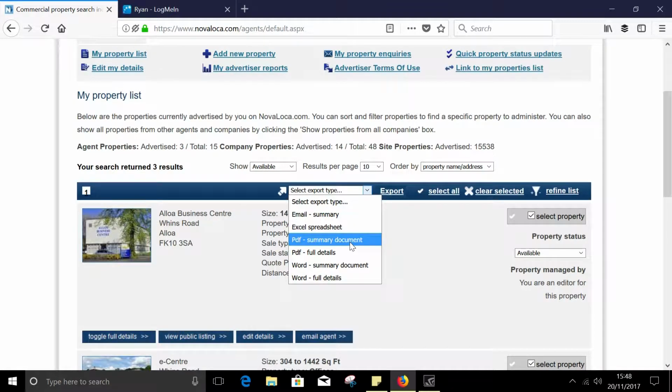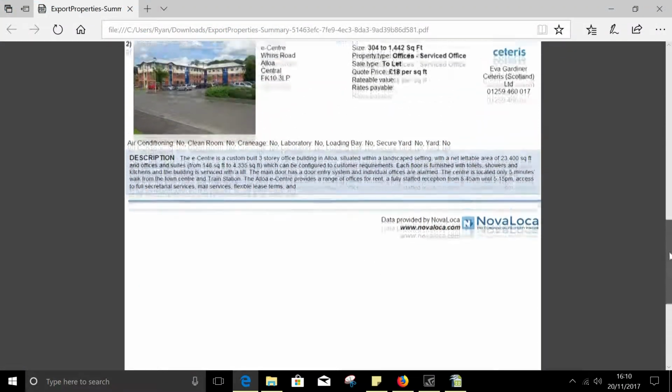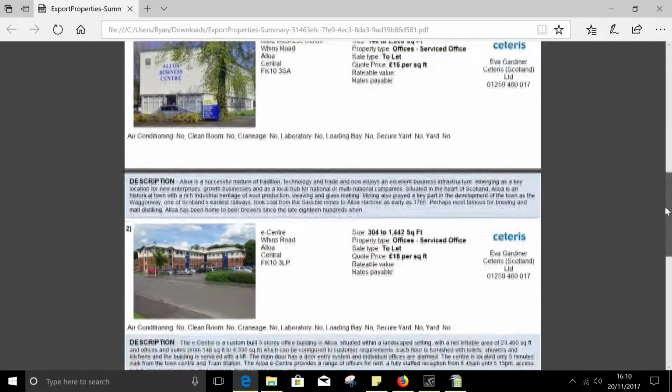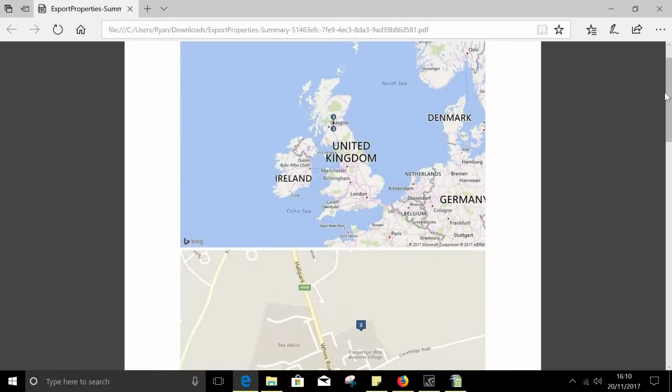The PDF summary document is a catalogue of your selected properties, containing images of the property, location details, and a brief rundown of each one's features. It's a nice way of presenting multiple properties in a manageable, compact format.